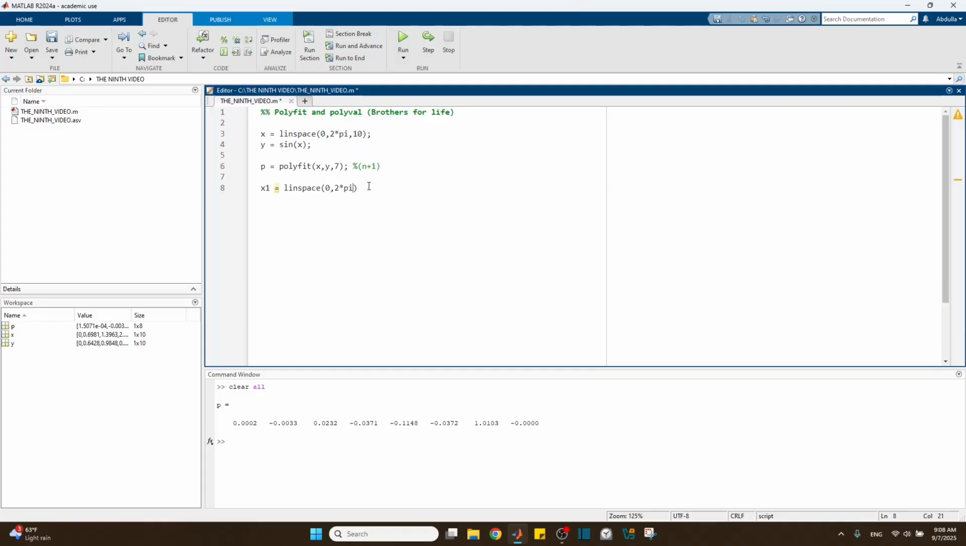Now let's start with polyval. Usually the range between x and x1 is not that different, because we are trying to measure the fitting between polyfit and polyval. That's why both are 0 to 2 pi, and the difference is just in the intervals: x has 10 intervals, but x1 has 100 intervals.